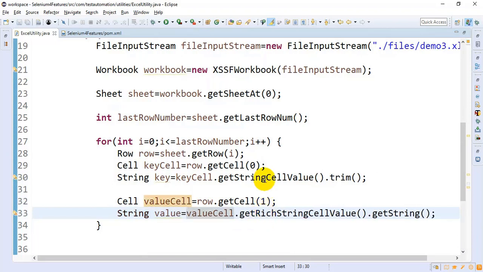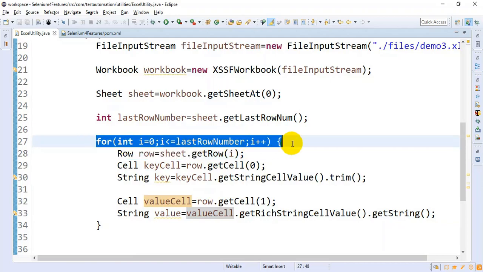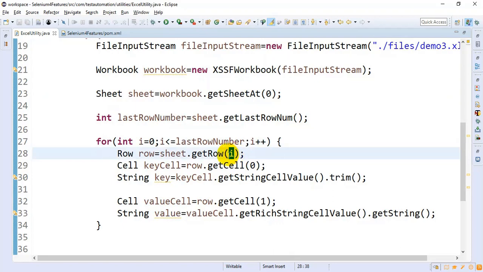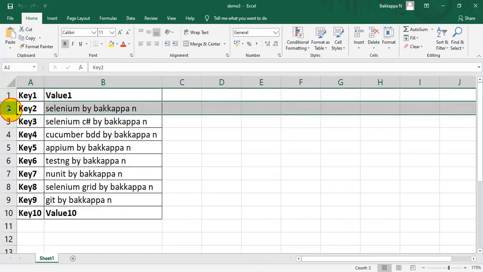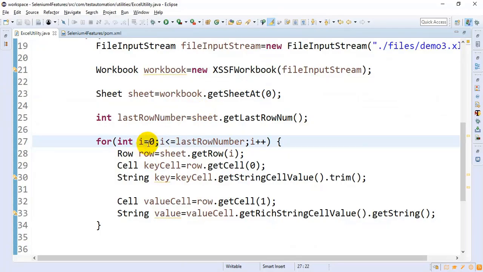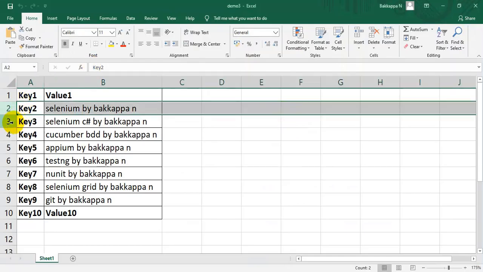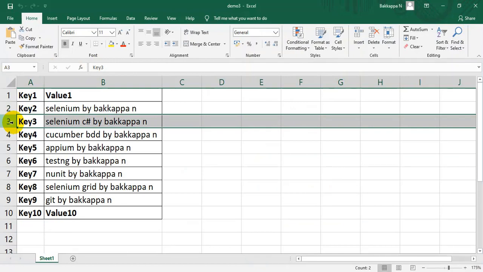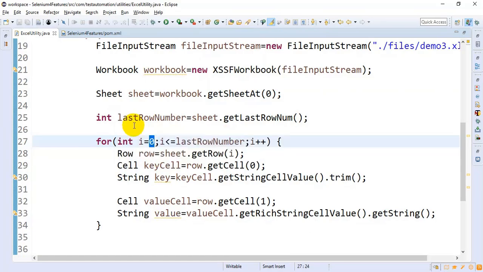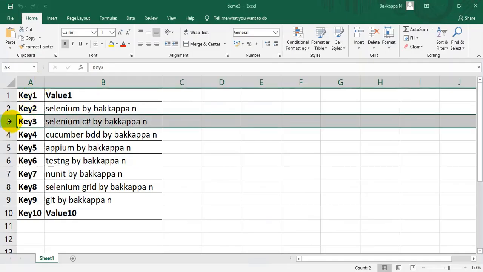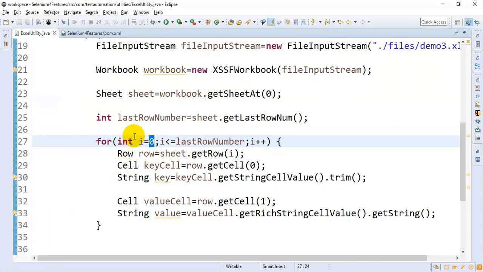See guys, we have already seen how to get that particular row. Whenever this loop starts, it will get this particular row, because that's the reason I have specified the I value. Whenever this I value increments to 1, it will get the second row. Sorry, whenever I is 2, it will get row number 3, and so on.